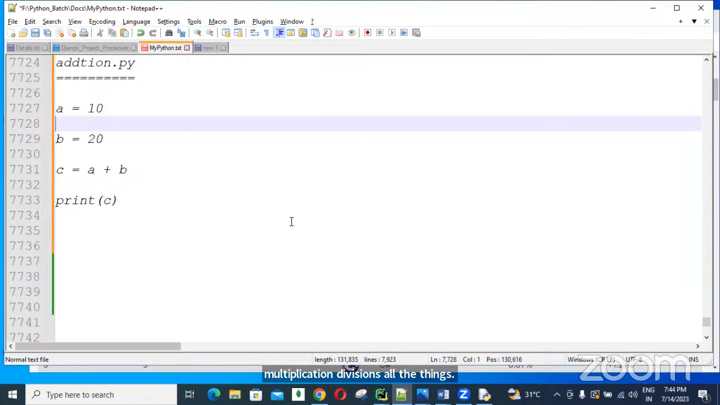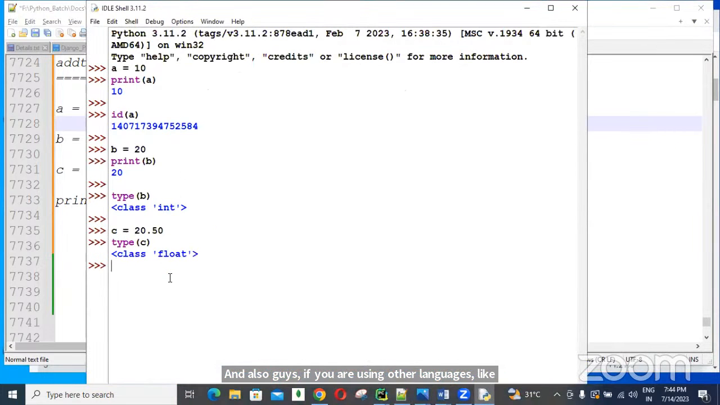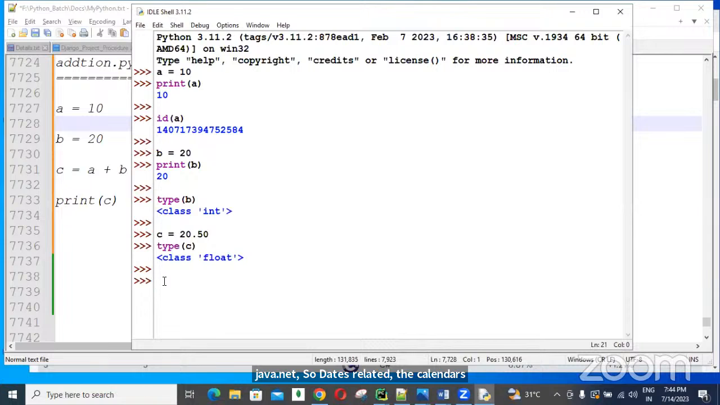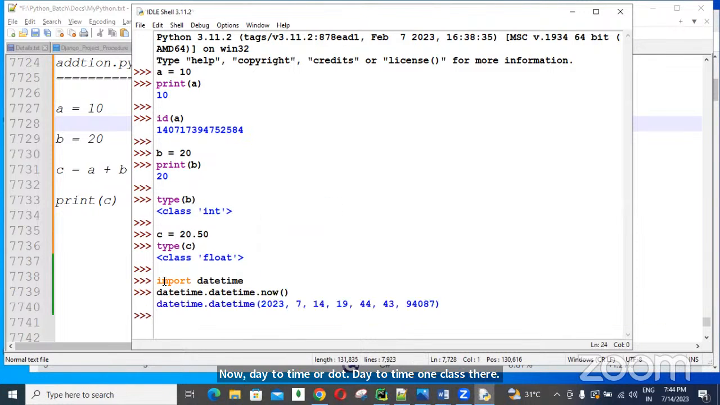And also, guys, if you are using other languages like Java, .NET, for date-related, calendar-related work we need to write more logic, but in Python, not like that. Simply, I will write import datetime. This is one module in Python, guys. Now, datetime dot datetime, there is one class, datetime.datetime.now. So here you are getting this one, guys.